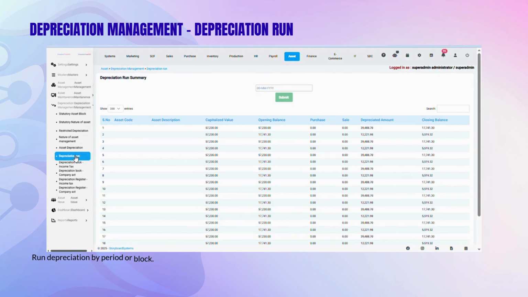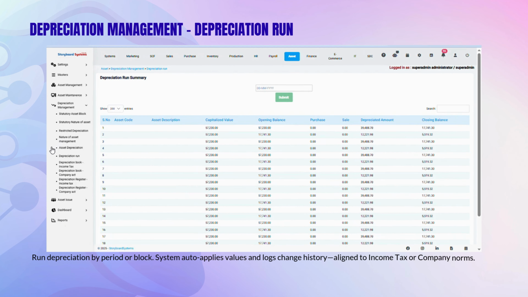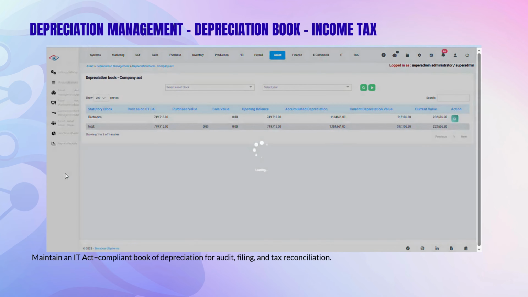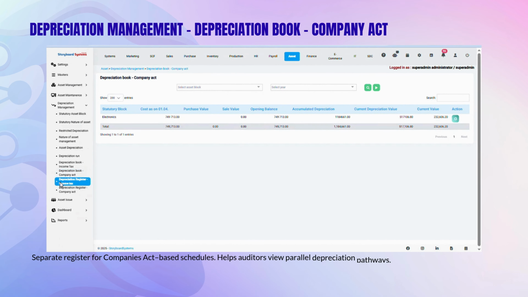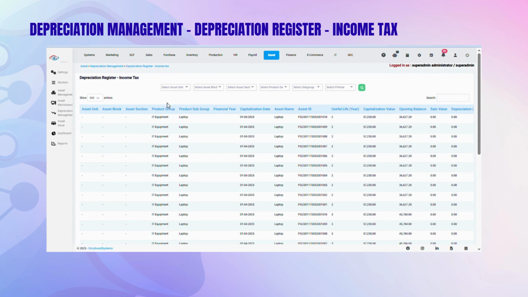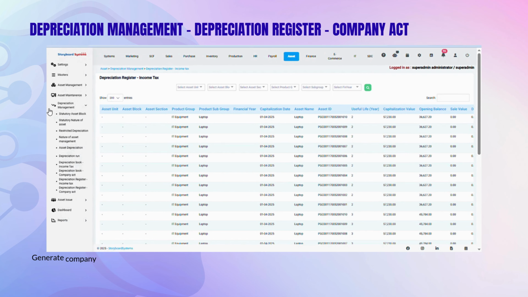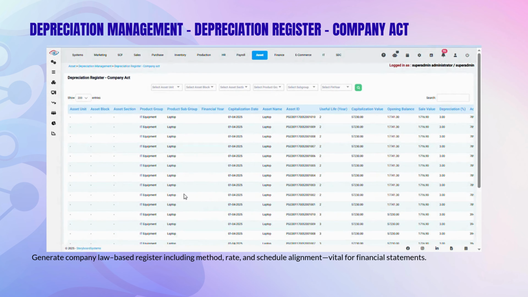Run depreciation by period or block. System auto-applies values and logs change history. Maintain an IT Act compliant book of depreciation for audit. Separate register for Companies Act-based schedules. System-generated IT depreciation register shows opening WDV, additions, depreciation, and can generate a company law-based register.